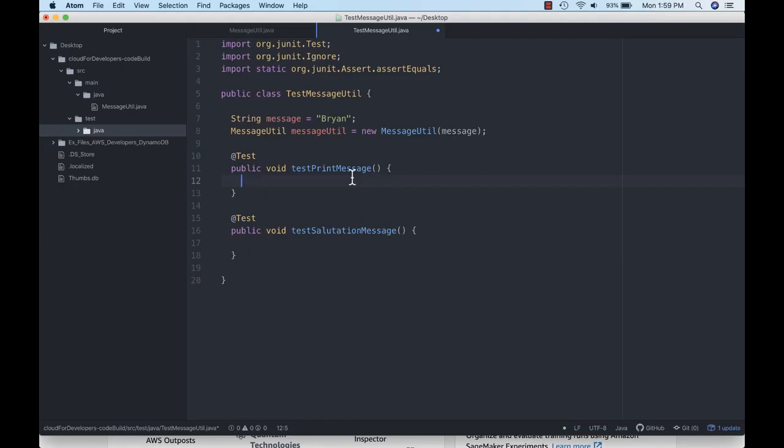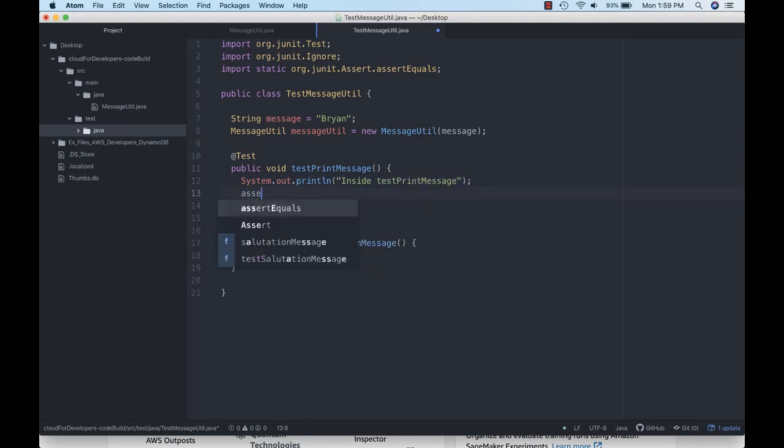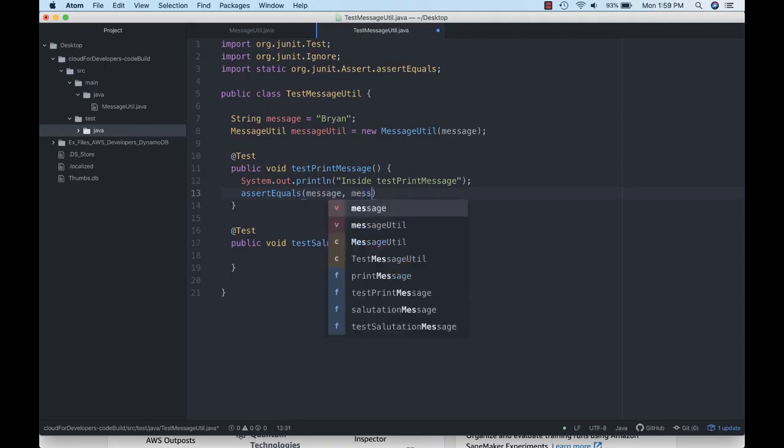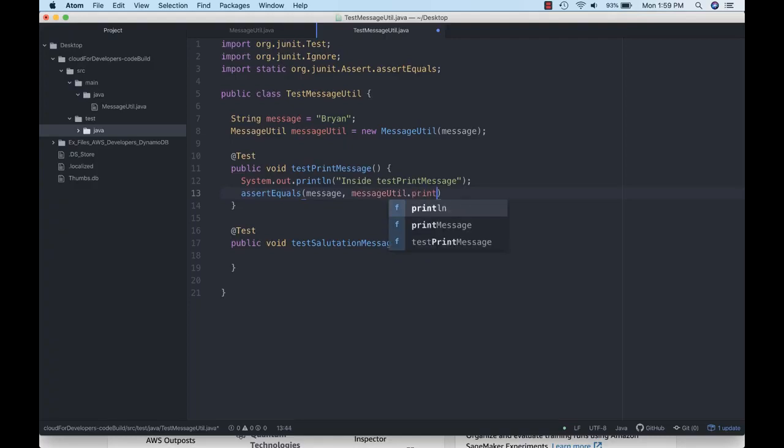Okay, and the way I'm going to handle test print message is I'm going to say system.out.println inside test print message. And then I actually want to test. I want to use assert equals message, and then I'm going to use my message util object that I created up above. And I'm going to get the result of that print message, which is going to return a string, hopefully matching the message. So I passed in Brian, I should get back Brian.